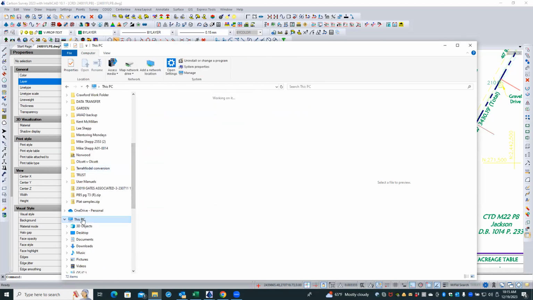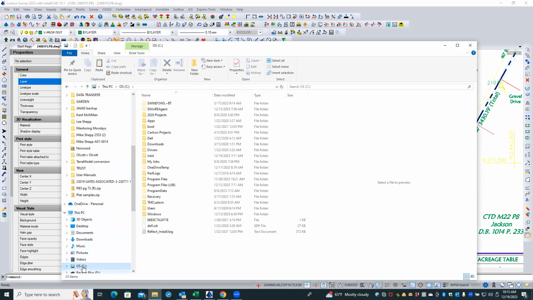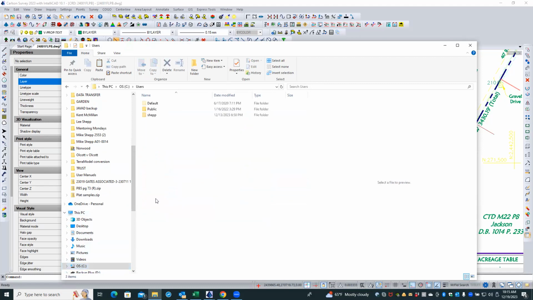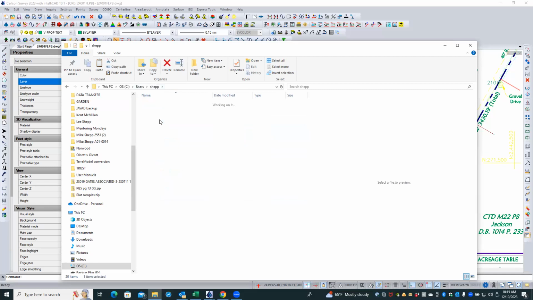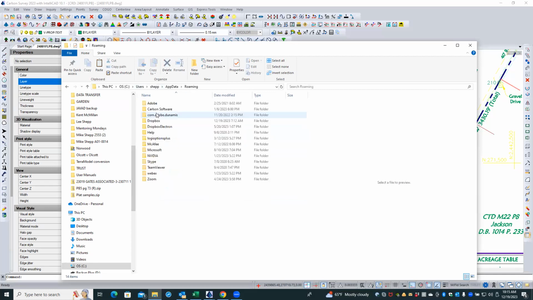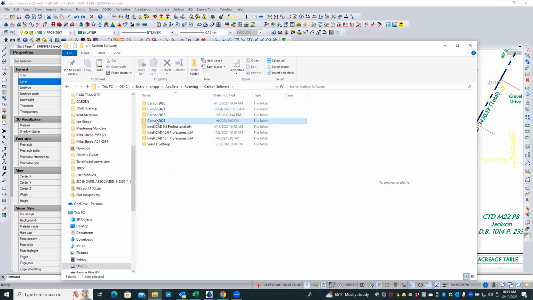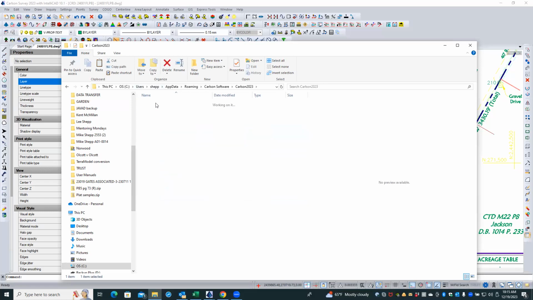Where are you trying to get? Back to where your new version is looking for these support files. Because we've copied that color table and, let's say, users, SHEPP, app data, that's what I was looking for. Roaming, Carlson, 2023.